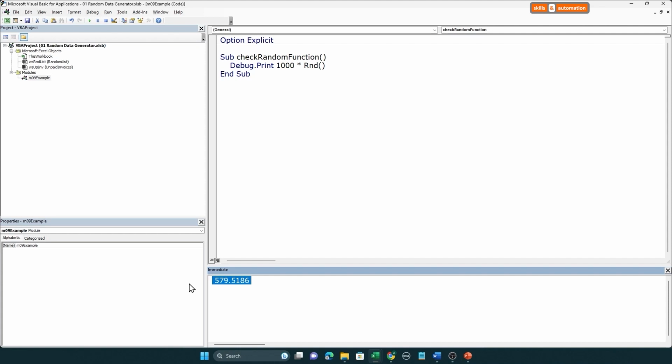But we don't really need the decimal portion. Let's convert it to a whole number using the integer function. So we'll wrap our previous output inside the integer function. Play this out. Okay, we can use this to generate valid random numbers.